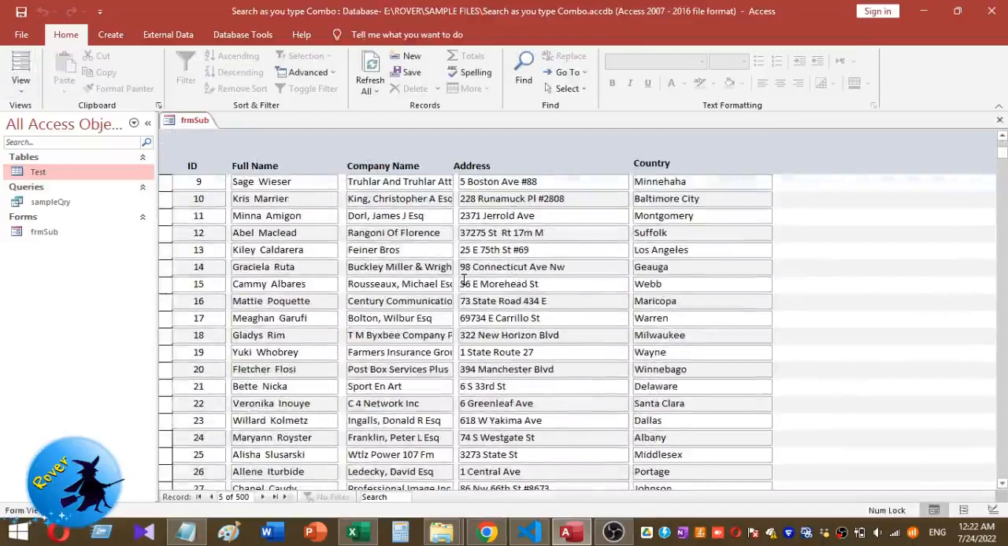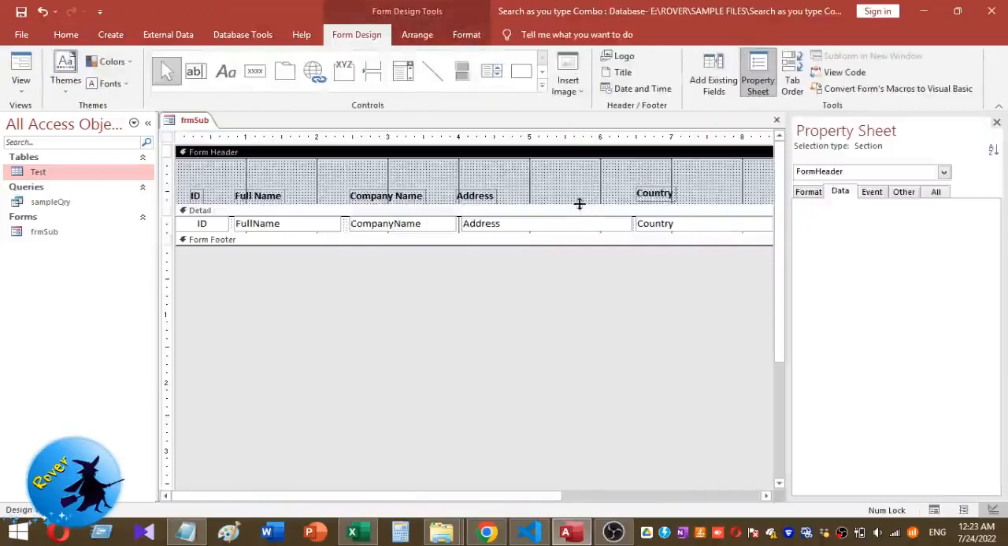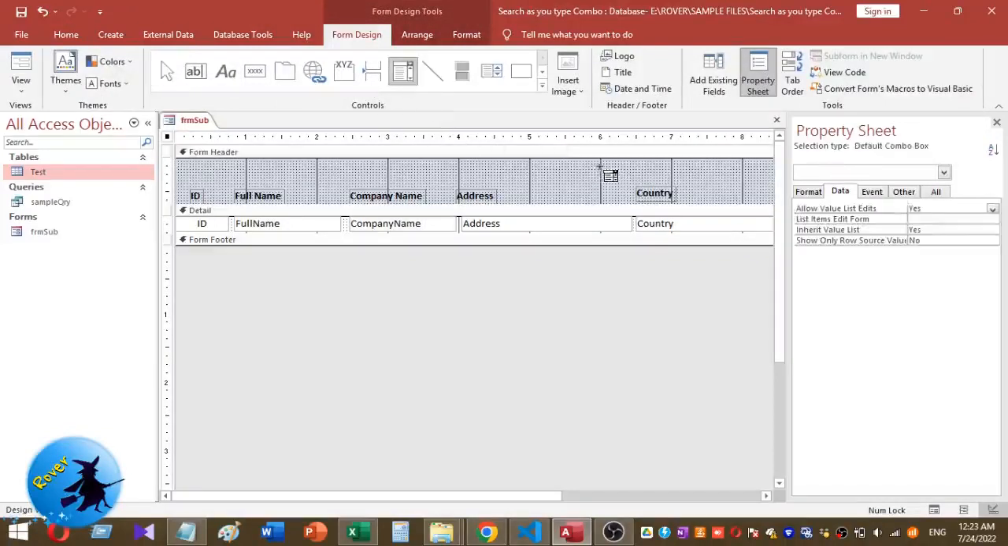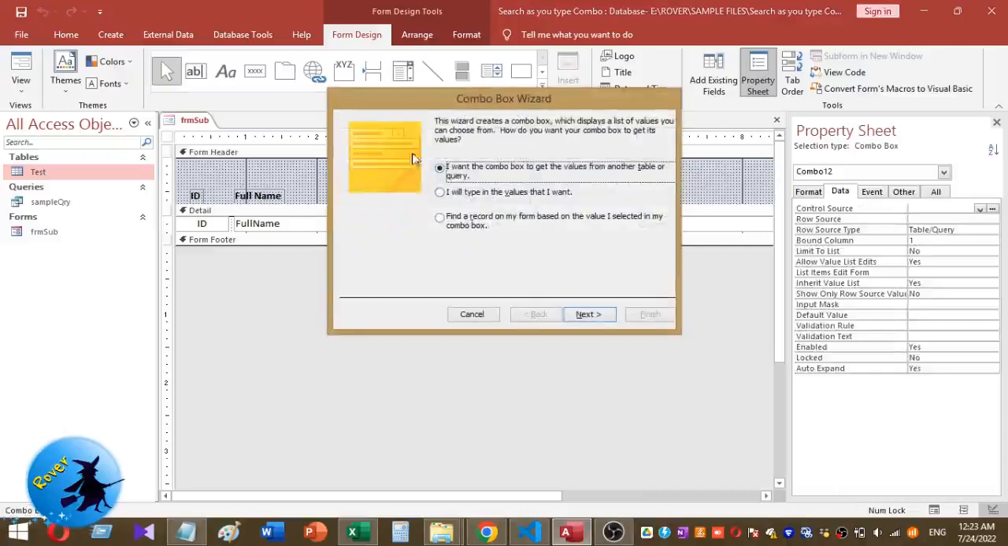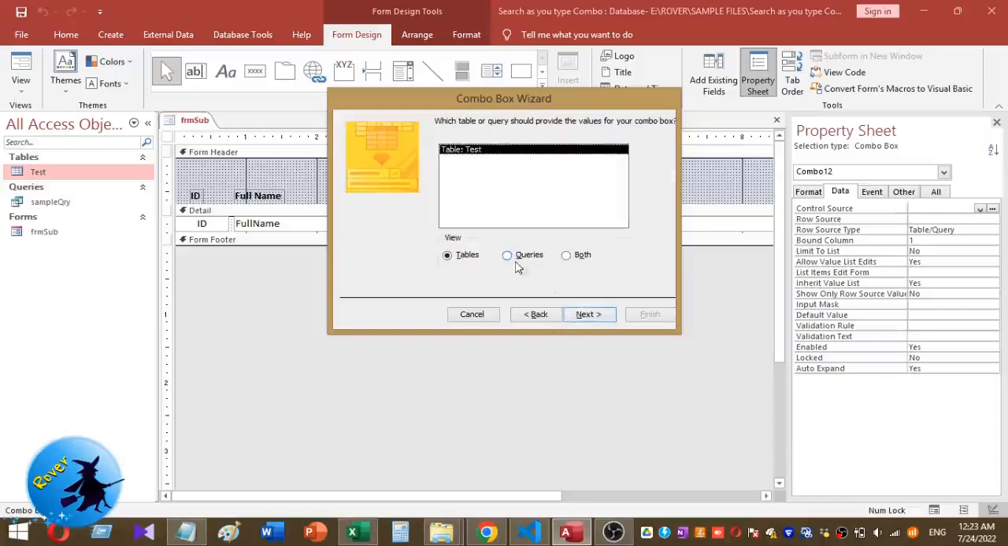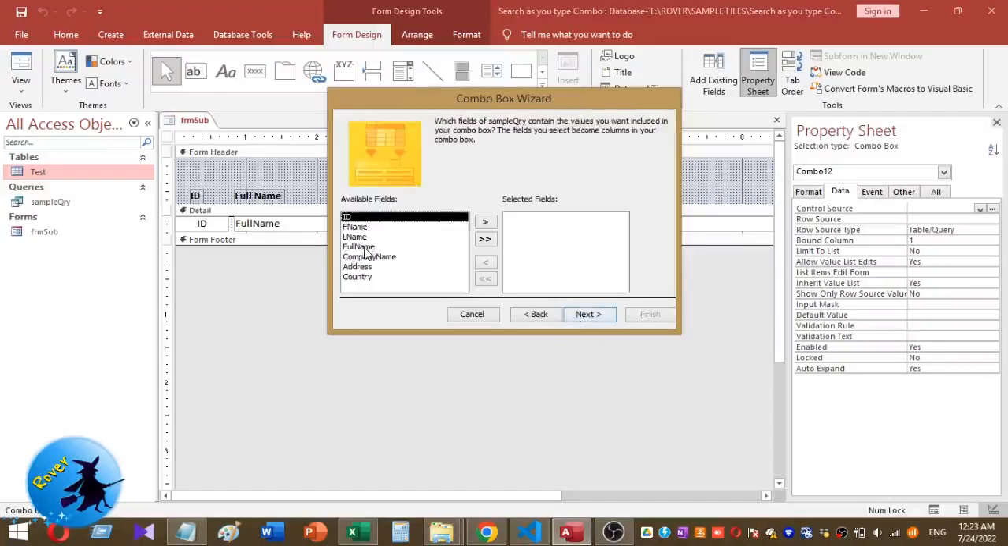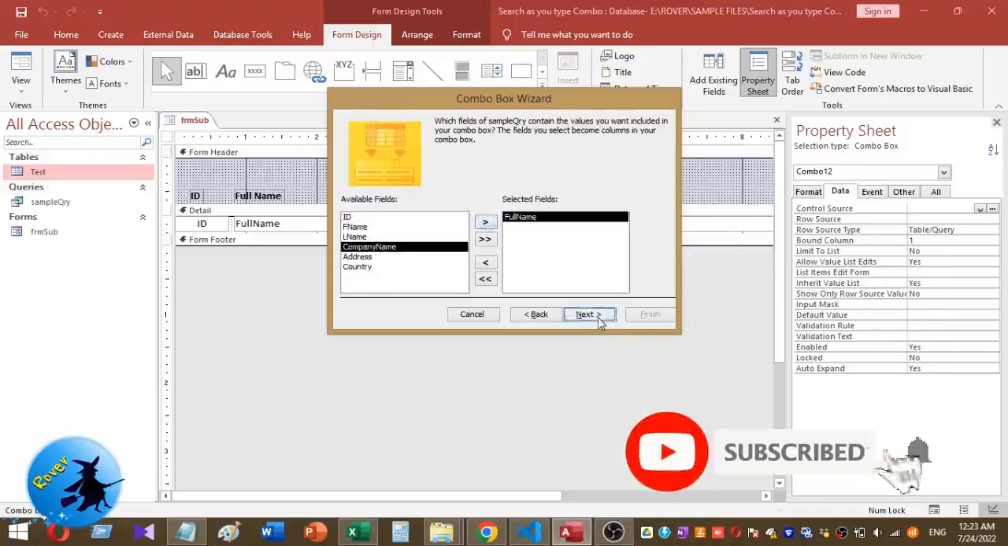Then I want to add a combo box to filter records. Go to the design view and place a combo box inside the form header section like this. Then from this combo box wizard menu, select the first option and go to next. Then select the queries. There you have to select this one, sample query. Here we need a full name. Next, list.